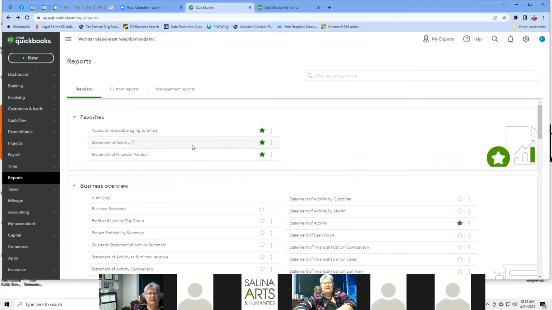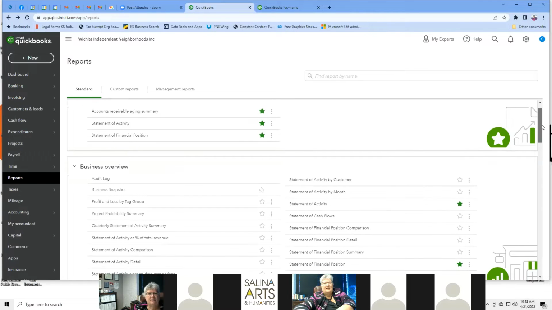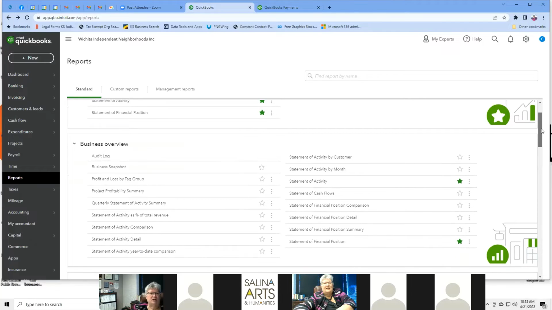And then you've got your statement of activity and your statement of financial position. These are reports that I know with nonprofits, and I'm sure with businesses as well, you would want to look at on a regular basis. But with nonprofit organizations, when you have your board meetings, it's nice to have these particular statements, these reports that you can present at your board meetings that are already automatically put together for you from all the information that's in QuickBooks.